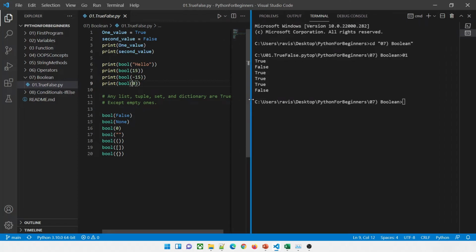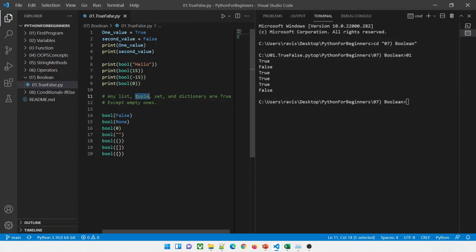But if you talk about any list, tuple, set, and dictionary, they are true except the empty ones, which you can see over here. It's quite confusing right now. What is a tuple, what is a set, what is a dictionary, what is a list? In our next few videos we'll discuss this, but right now you can just understand it through whatever value it gives.